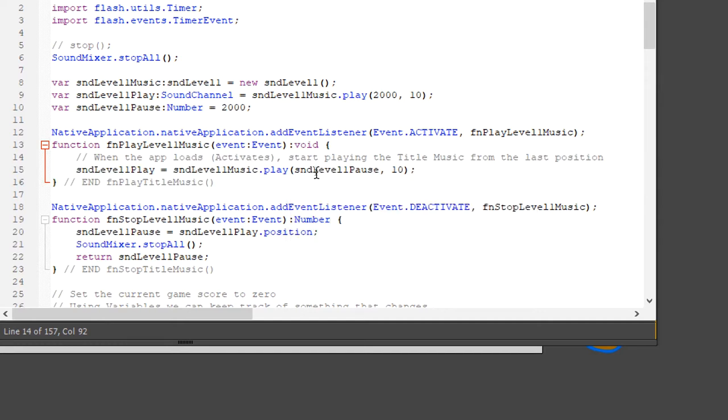So as you test it, you'll hear the different sounds, but there's a little bug when you pause the app and return to the game in the middle of level one. The title music starts to play again. So that's an easy fix.